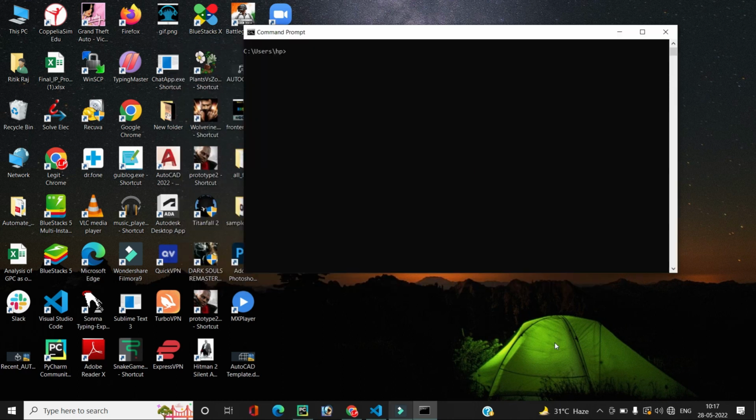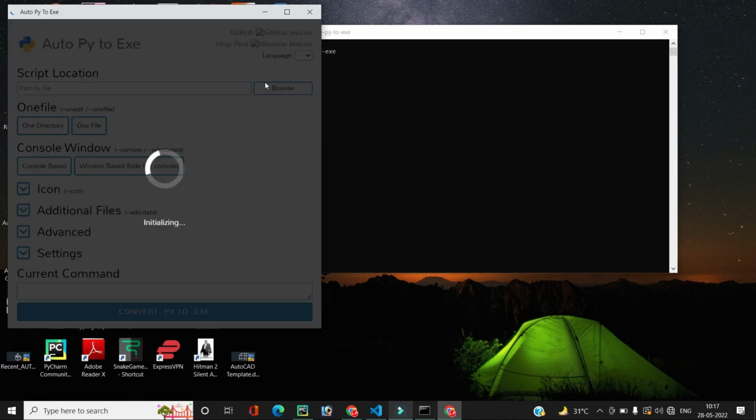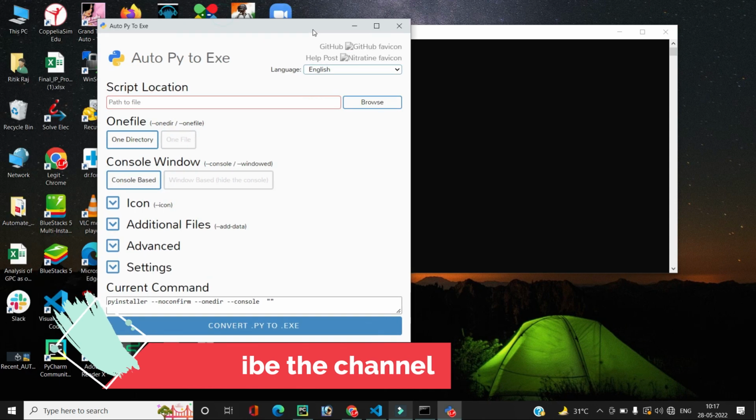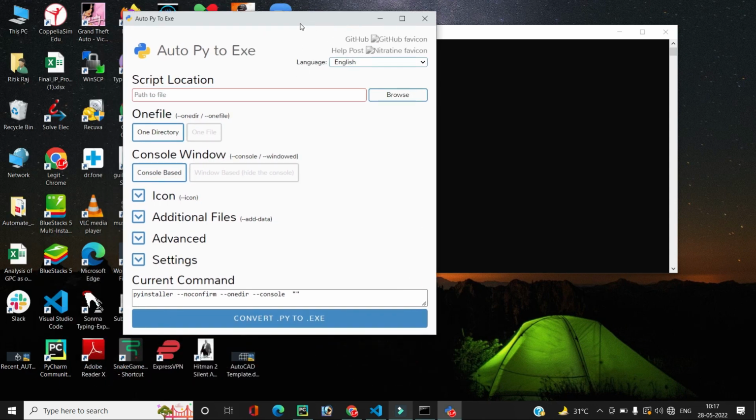Now after installing, you just need to open auto-py-to-exe. Just write auto-py-to-exe here and press enter. This is a GUI which will help us to create our executable. Here it's a path to file, that is, here we have to select the Python file that we need to convert to an executable.